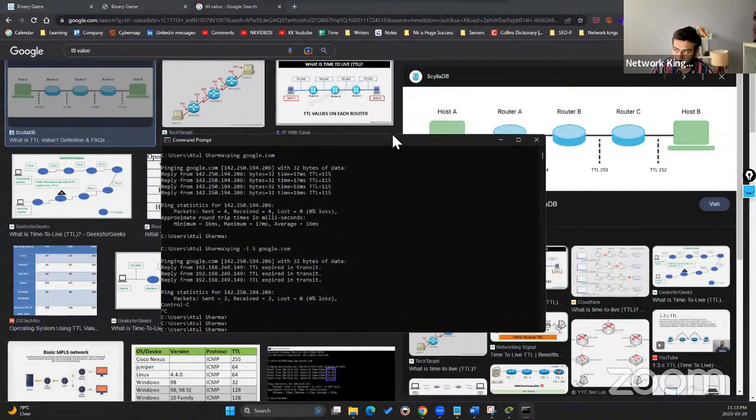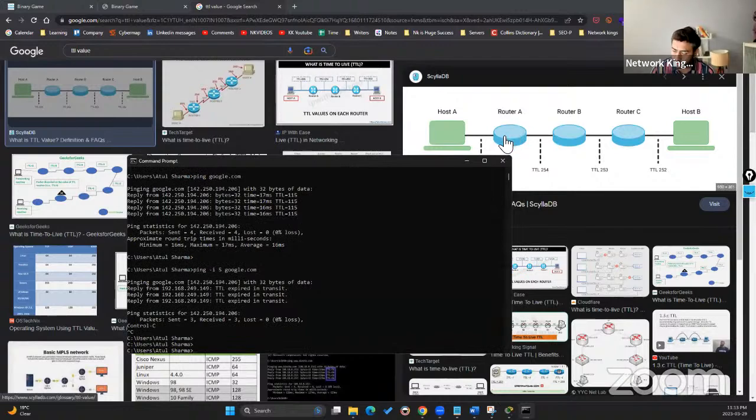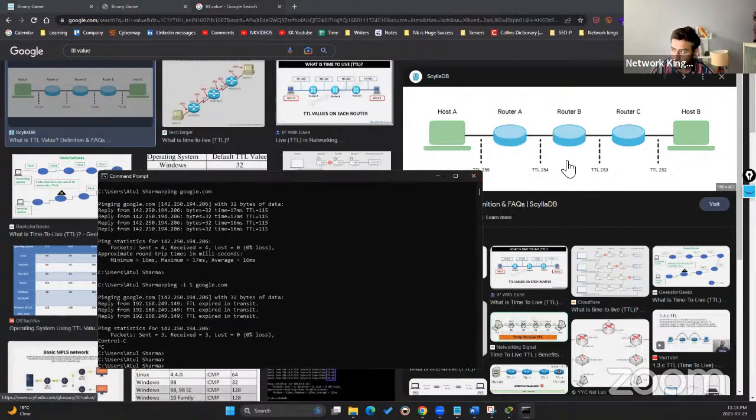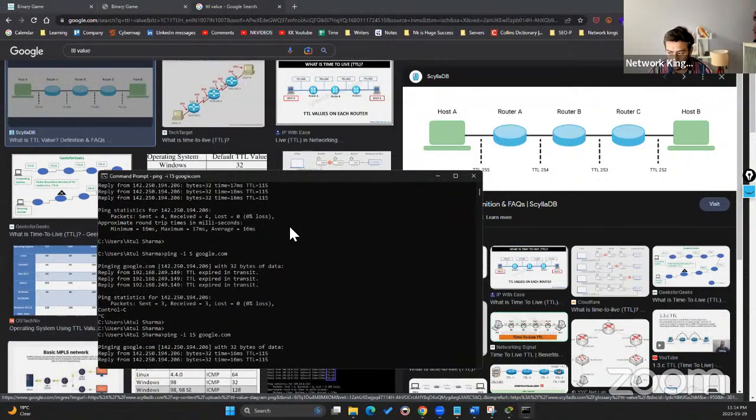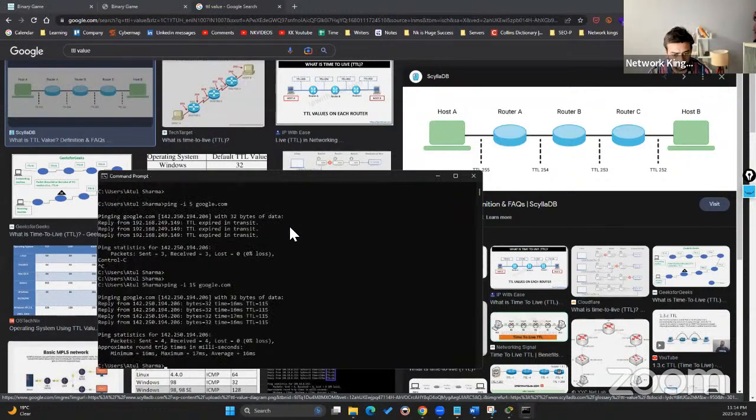Because if you have more than 5 routers, what will happen? Because every router decreases this value by 1, your packet does not reach the destination. But if I increase this number to maybe 15, now you will be able to go to google.com. It means between your computer and Google, maybe there are 15 routers. You can check how many routers exactly by typing 13.